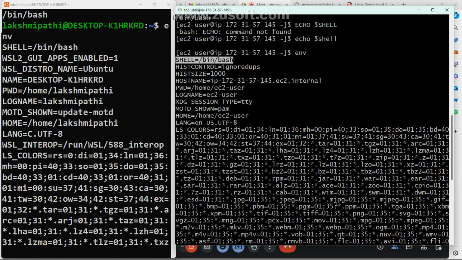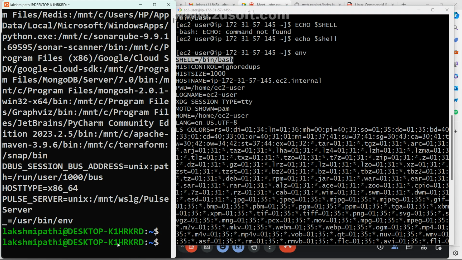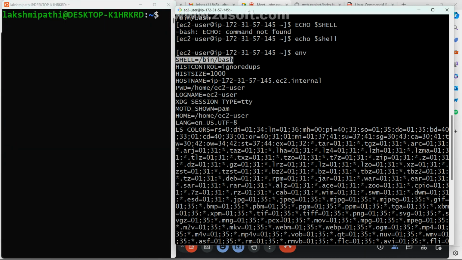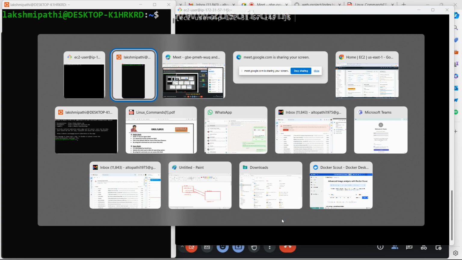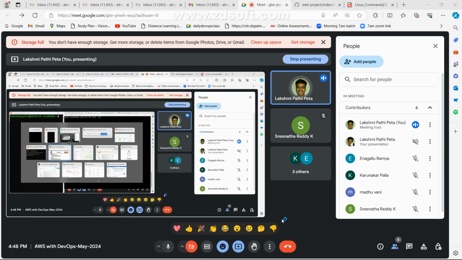Now see, two instances we are running. Two instances. Maybe enter, there Control L. Here also again enter, Control L. Good. Now, what I am trying to explain is, see, this is our window.